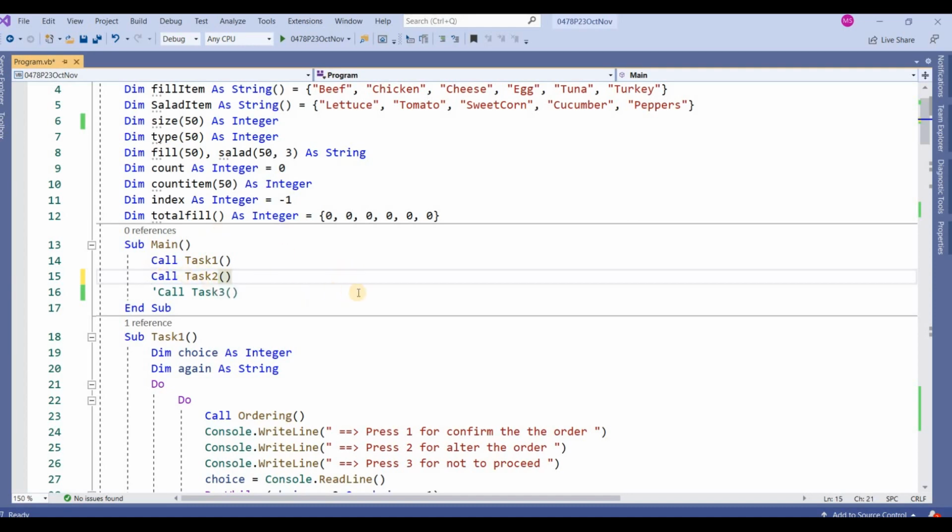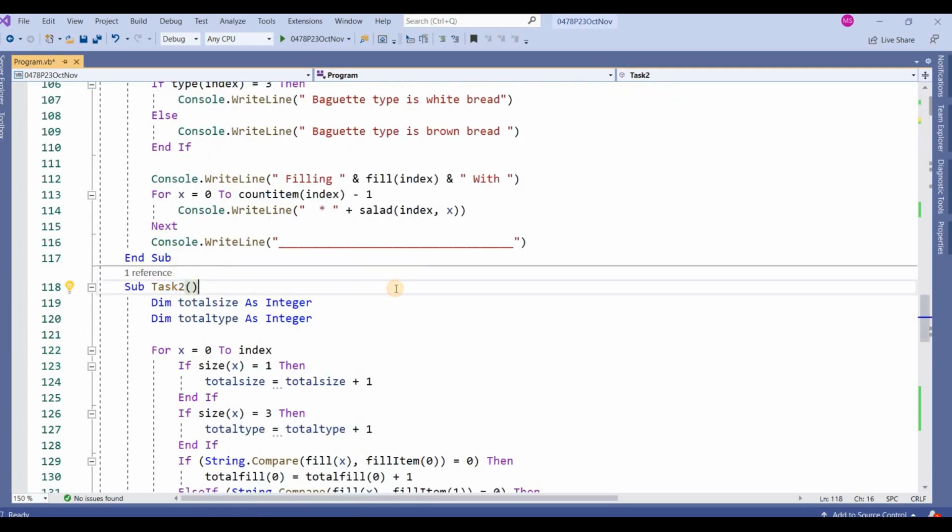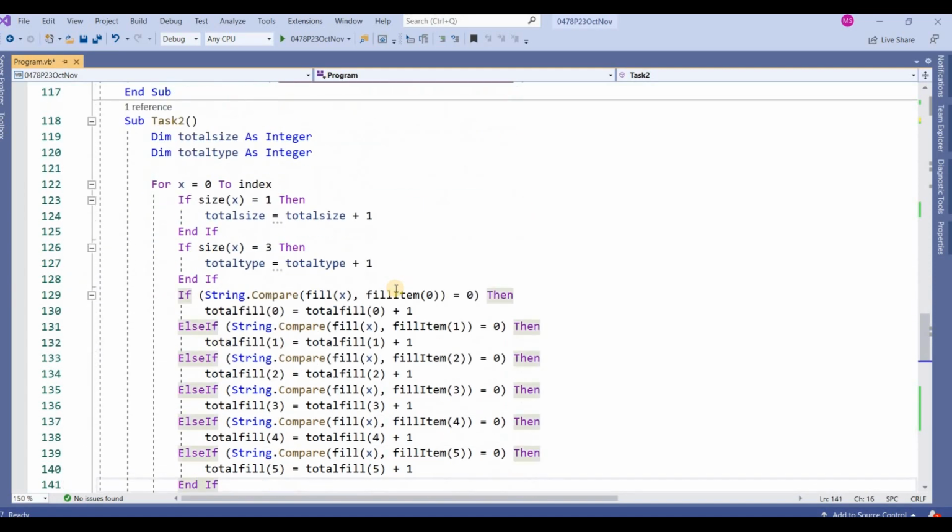I will right click on it, go to definition, and this is task number 2. Here I have written total size as integer and total type as integer. Okay, and for x equal to 0 to index, it will move from 0 to index.